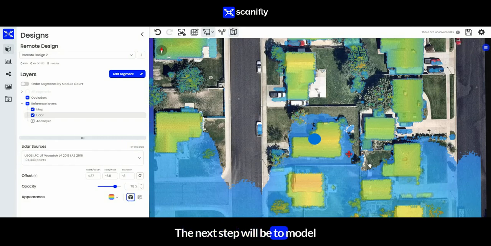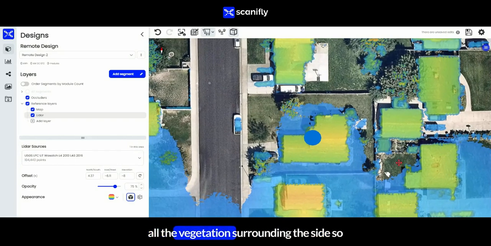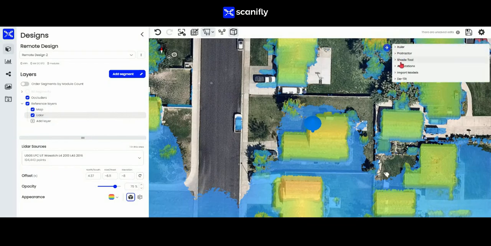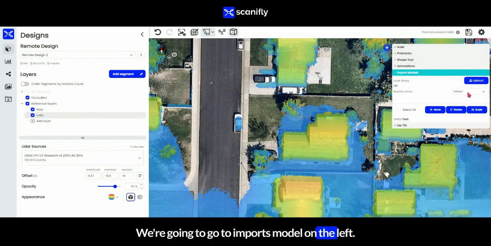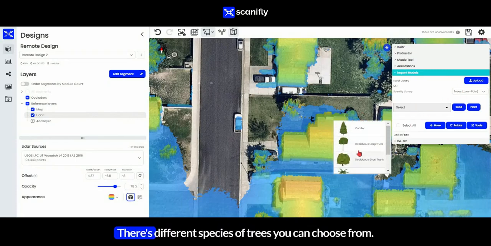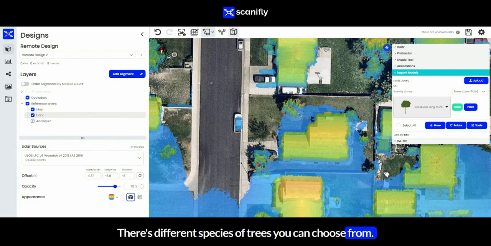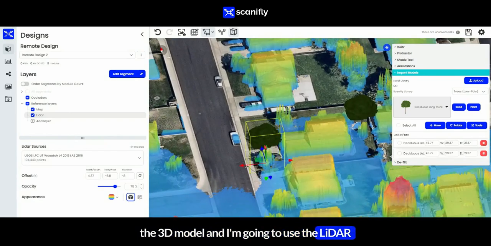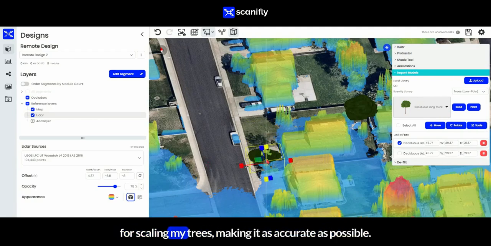The next step will be to model all the vegetation surrounding the site so the software accounts for any shading losses. We're going to go to imports model on the right side. We're going to choose trees. There's different species of trees you can choose from. All I'm going to do is plant my trees on the 3D model. And I'm going to use the LiDAR layer as well as the map as a reference point for scaling my trees, making it as accurate as possible.